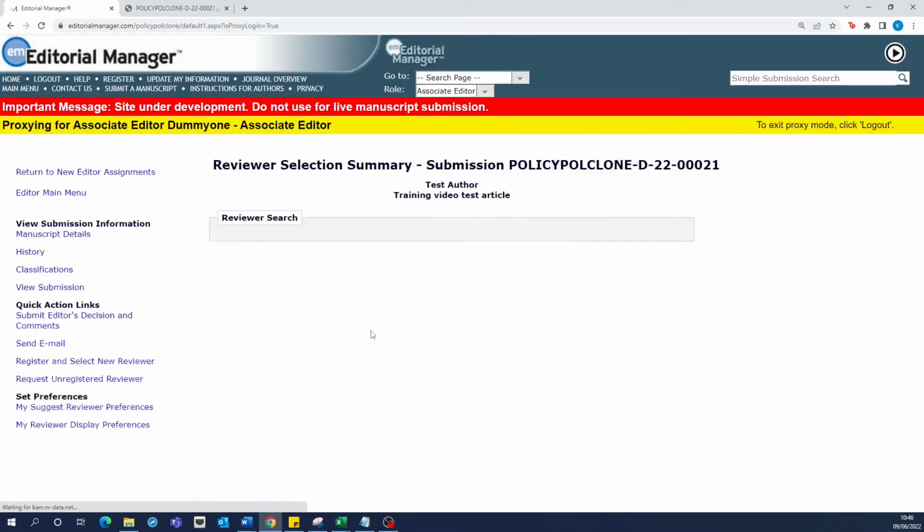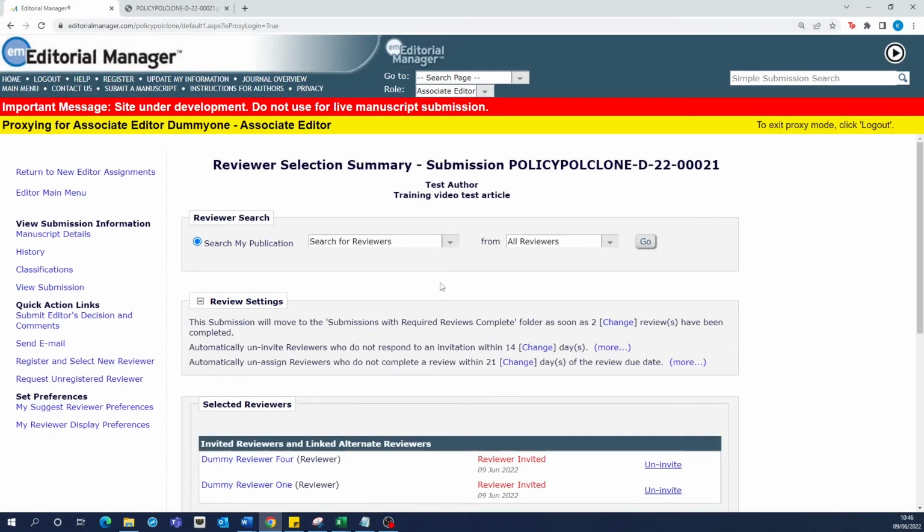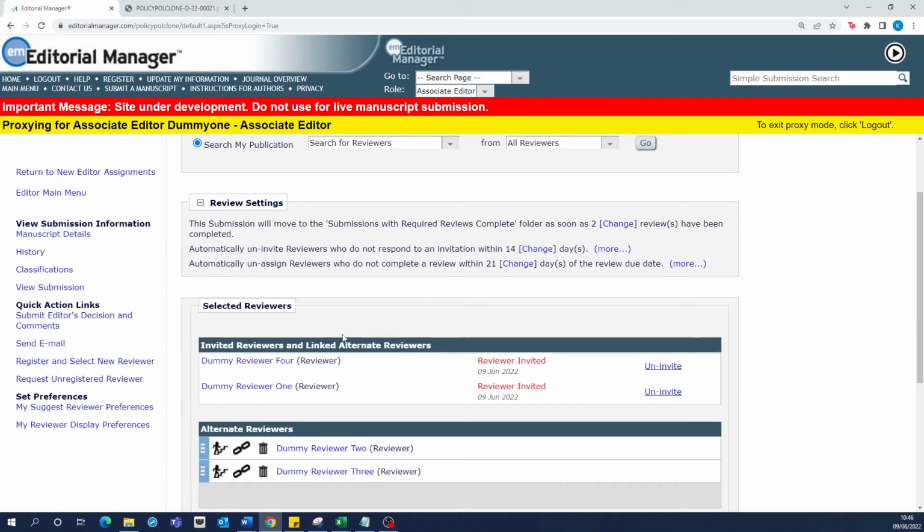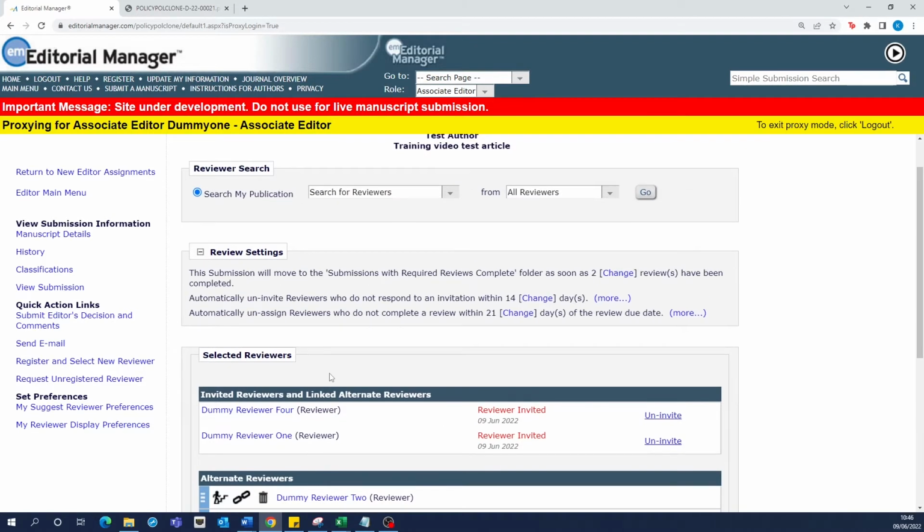Now, returning to the reviewer selection interface, you will see the reviewers you've selected as well as the alternates. If several reviewers decline, you may need to invite more reviewers and select more alternates at a later stage. This works in exactly the same way as shown.